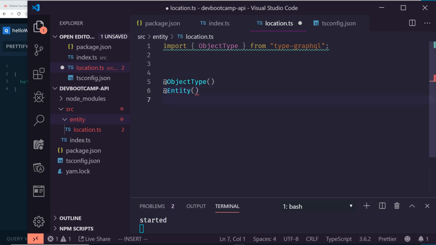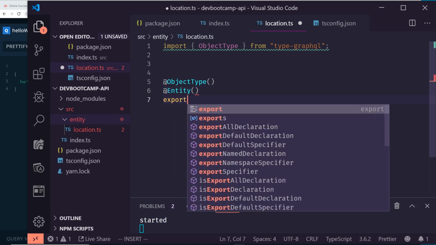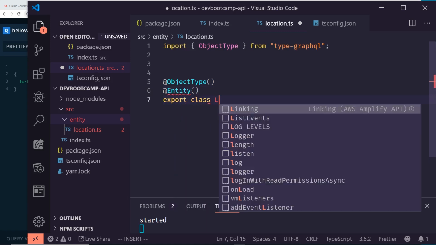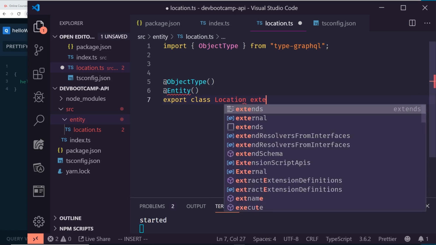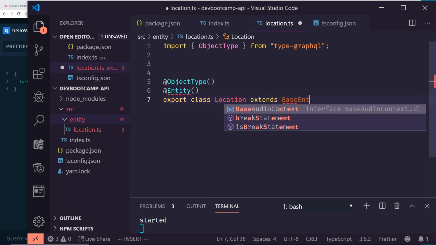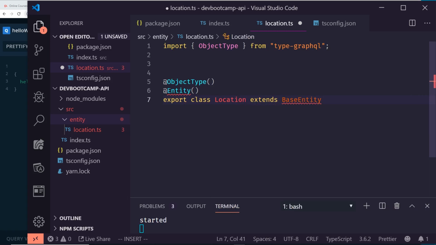And then inside the entity, we're going to do a new class. So we'll export class. I'm going to call it location. And then we have to extend the base entity, and that'll give us the options to find things and do that on it. Let's see if I can find it. So it doesn't find the TypeORM stuff that we needed to do.